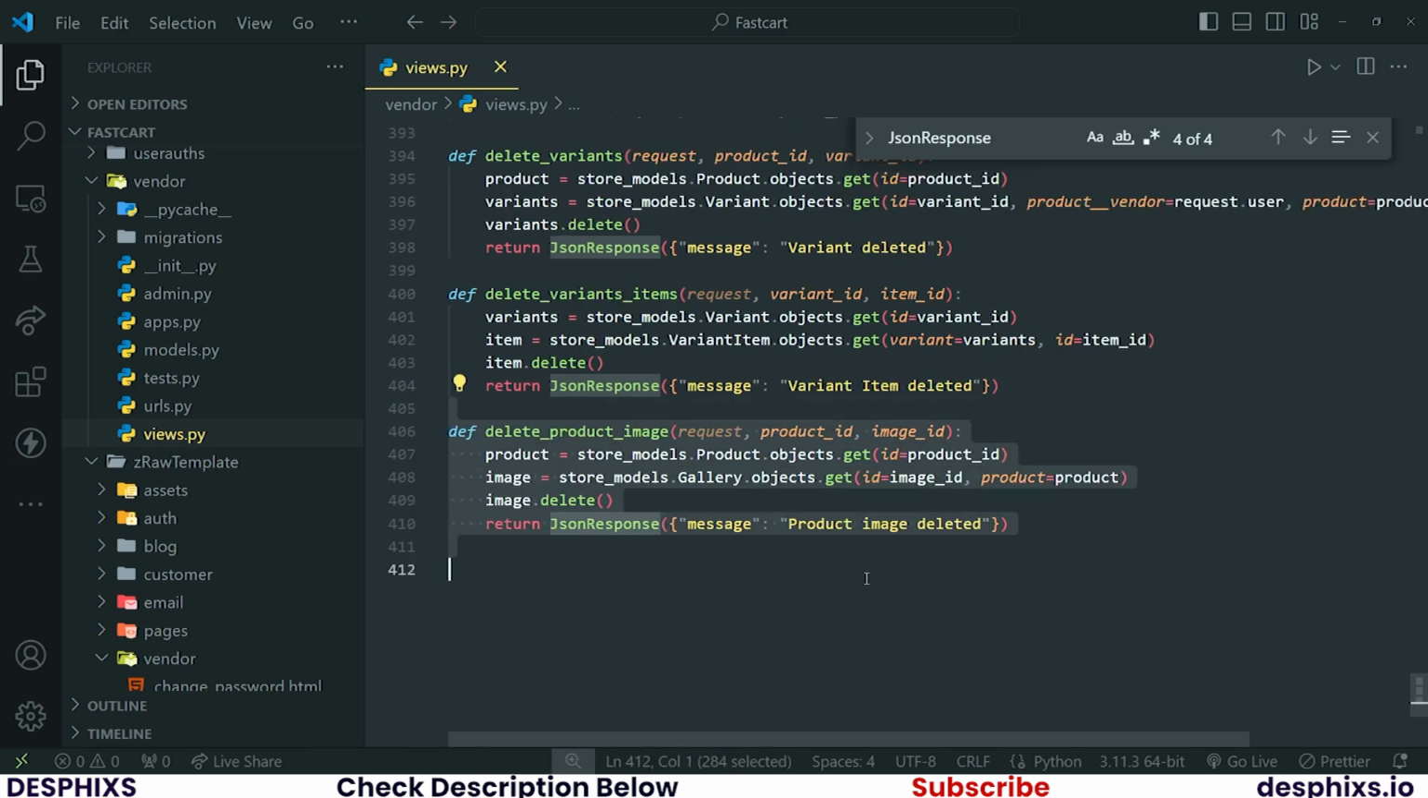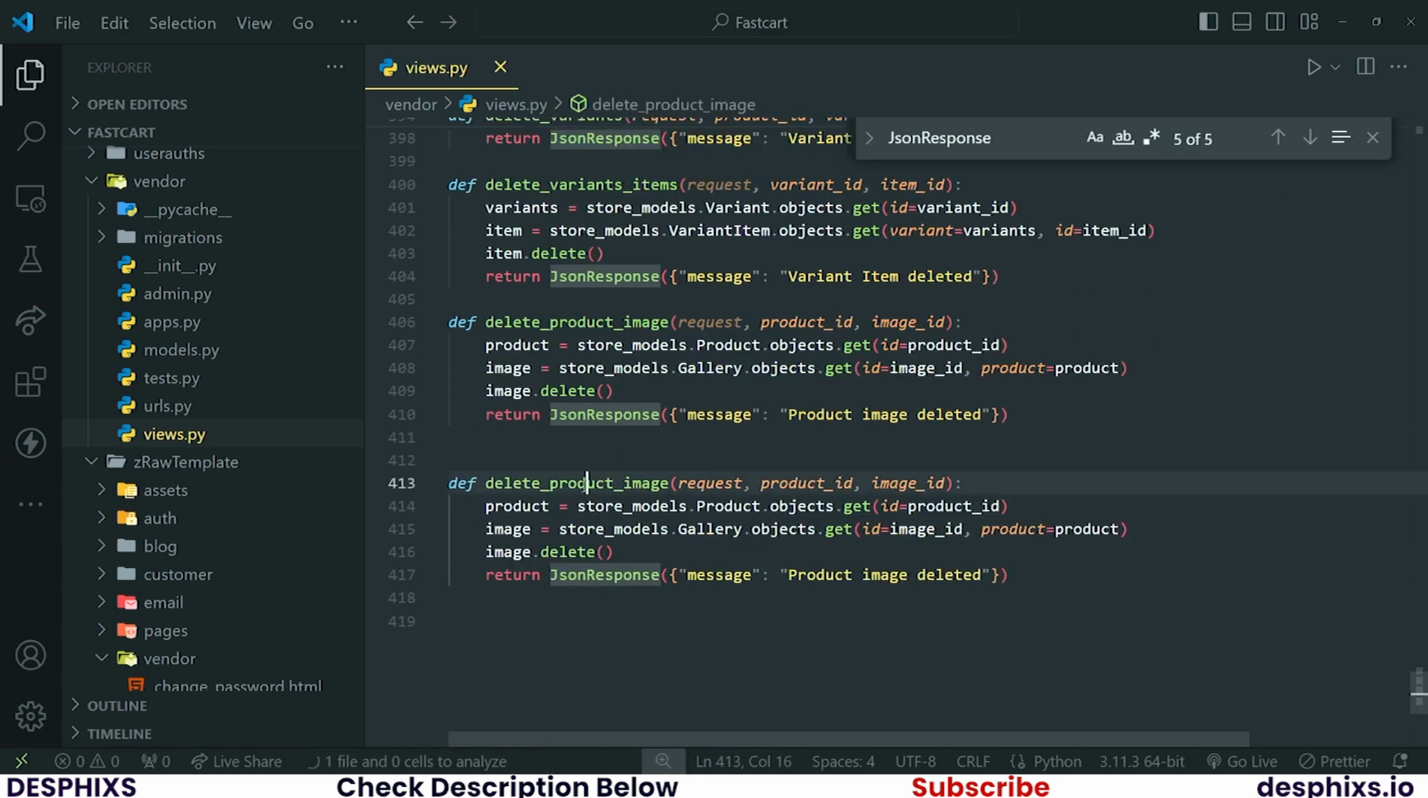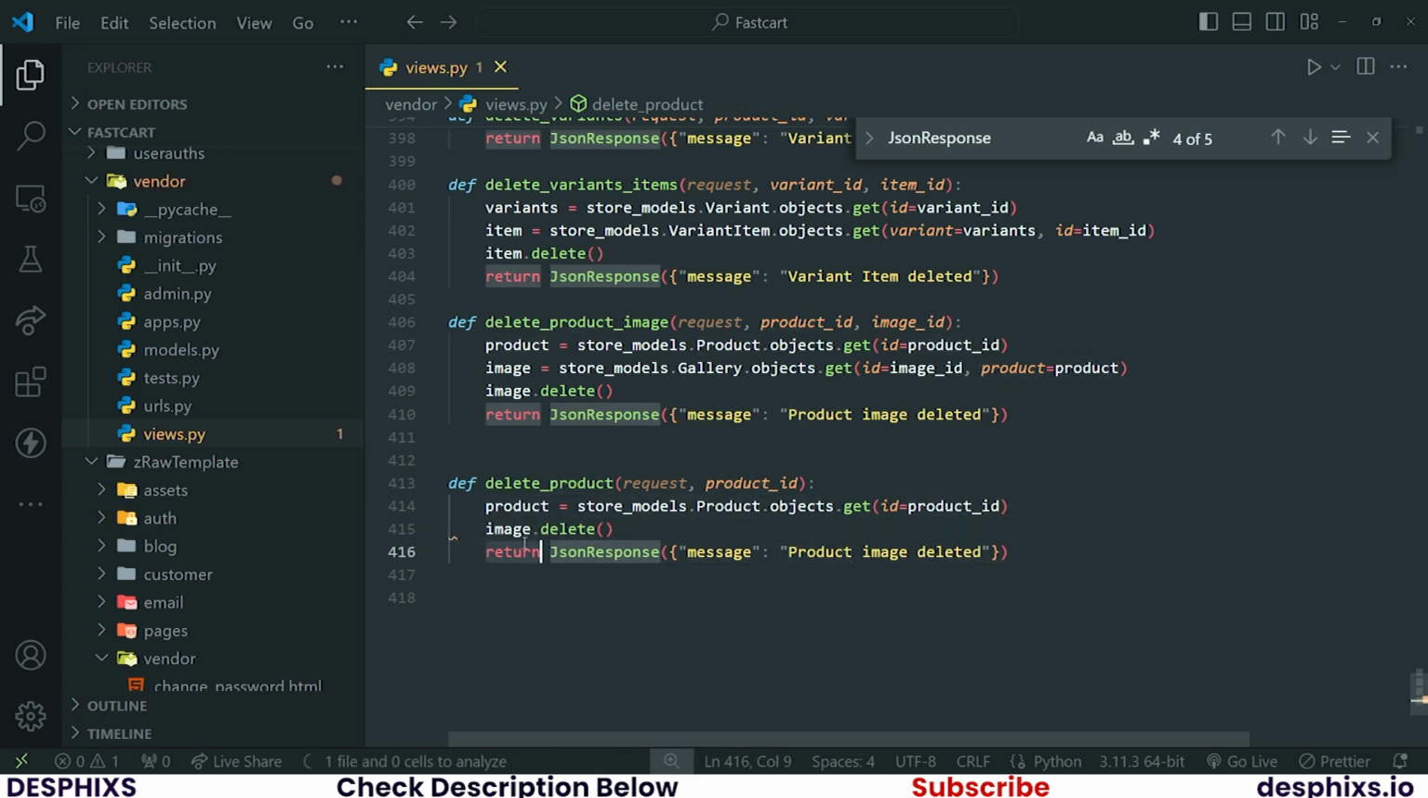And after you've done that, let's go ahead and delete a product. So you could duplicate this if you want, and instead of calling it delete product image, you could just call it delete product. Remove the image ID, we don't need that. Remove the image filtering and just change image.delete to product.delete. And over here, you just need to say product deleted, and we should be good to go.